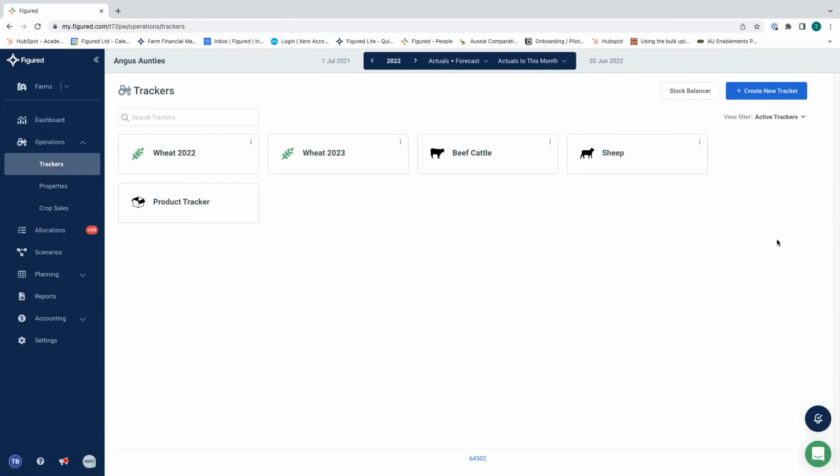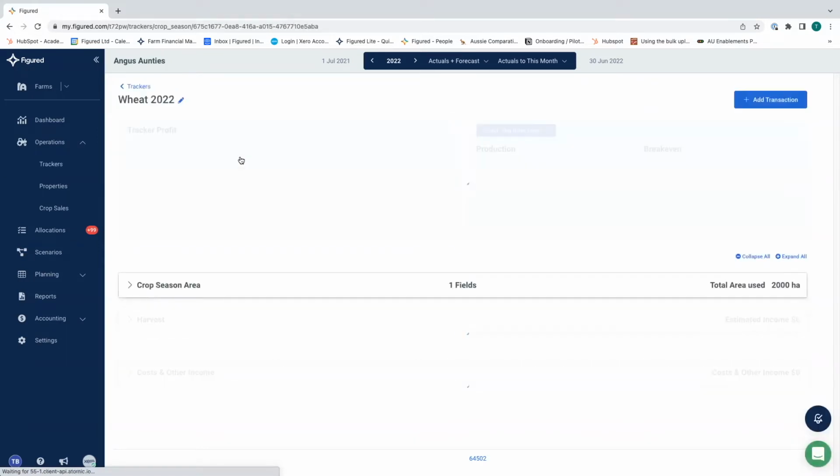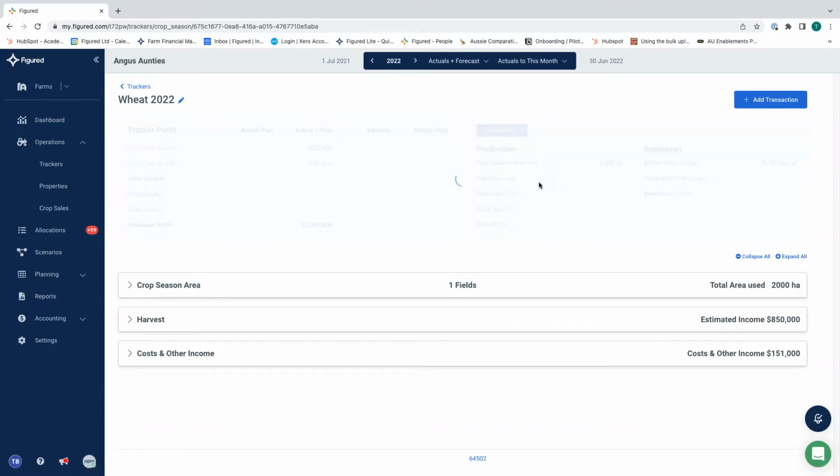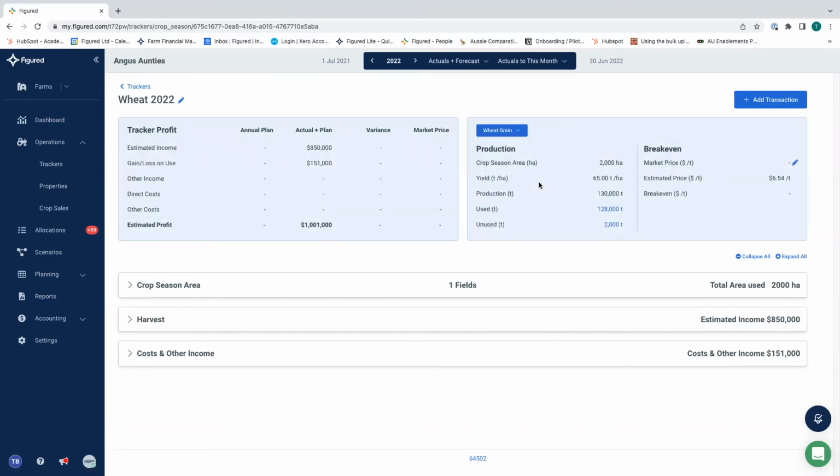So we're looking at my trackers page and we're going to look at my 22 tracker. So let's jump in. We're going to be looking at my wheat grain. So it's come to the end of the season and we can see my total production for this season, how much I've used and my remaining.